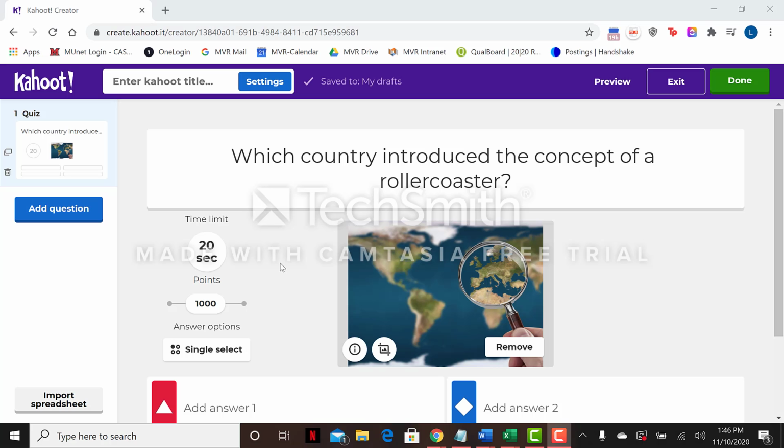After that, we'll also want to look at this left-hand side and change some of the setting options for each of our questions. So the first thing I want to draw your attention to is this time limit setting. It gives us a variety of different options in seconds. Typically, you're going to want to keep your questions to about 20 to 30 seconds, just depending on the type of question as well as the topic. For this question, I'm going to keep it at 20 seconds.